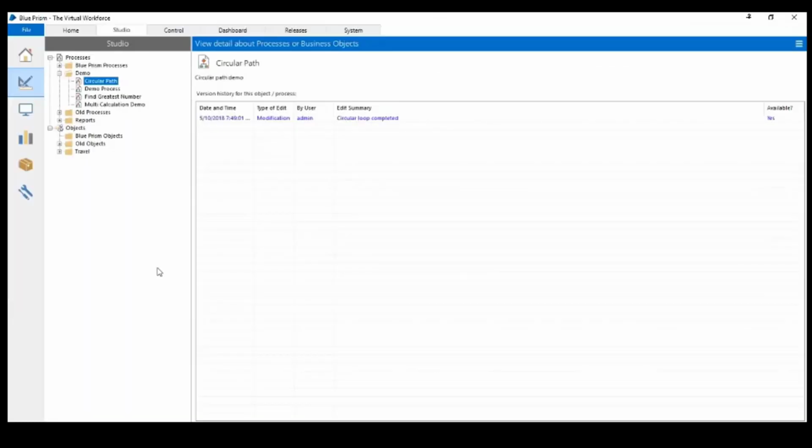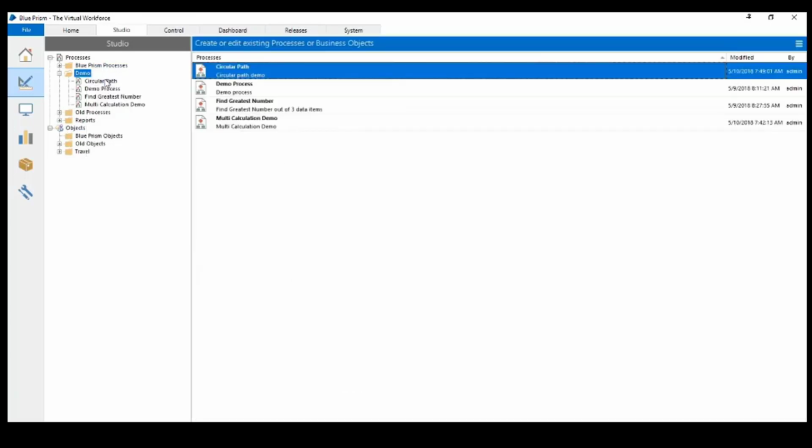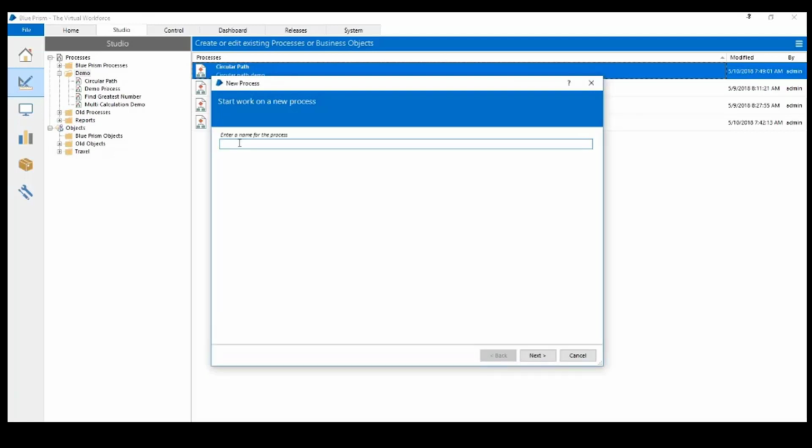Okay, so we looked into multiple things now. We looked into how to use multicalc. We looked into how to use circular path, right? Now I'm going to use a very important concept, and that is collection, right? Let's go ahead, because usually you don't have only one single data item. You want to have a collection of data. So let's go ahead and create another demo, another process, and this is for collections and loop demo.